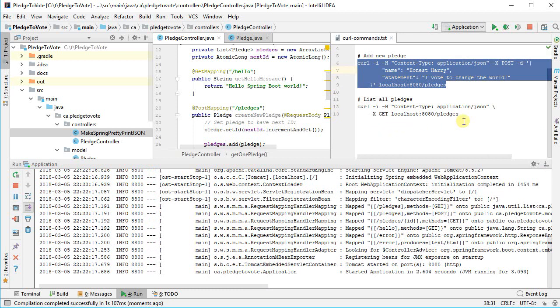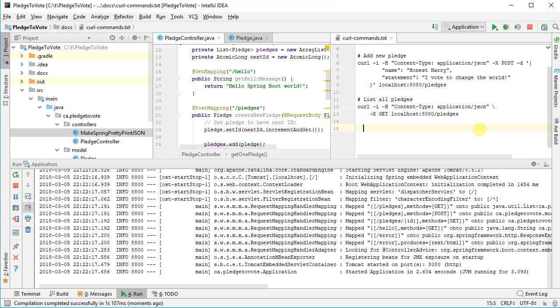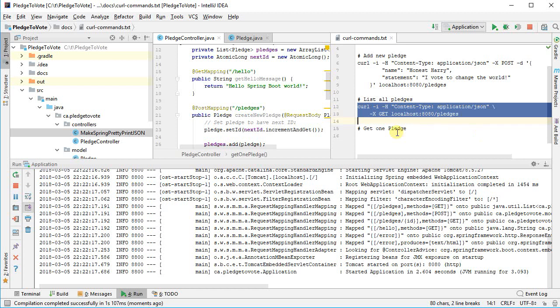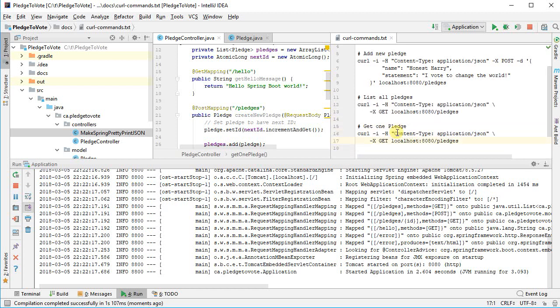I'm going to go here and I'm going to write a new one. I'm going to create my new command, get one pledge. I'll just copy and paste this to start. I want to get a pledge, let's get pledge 2.